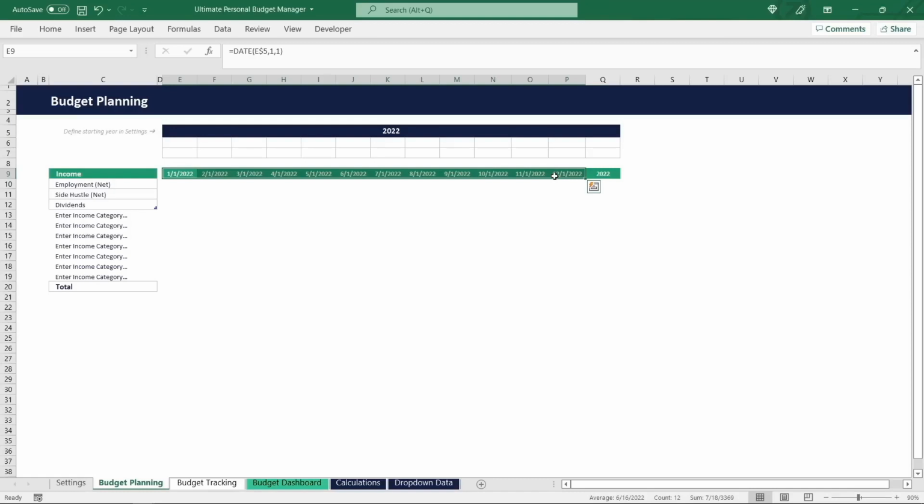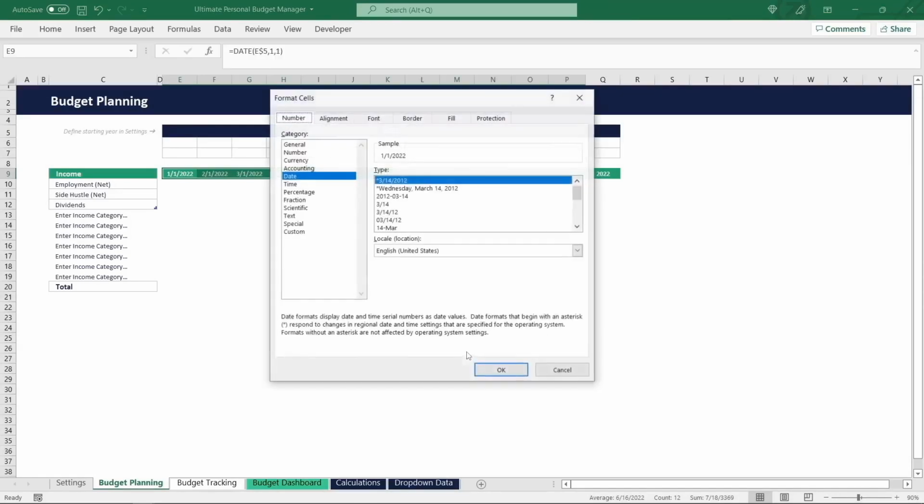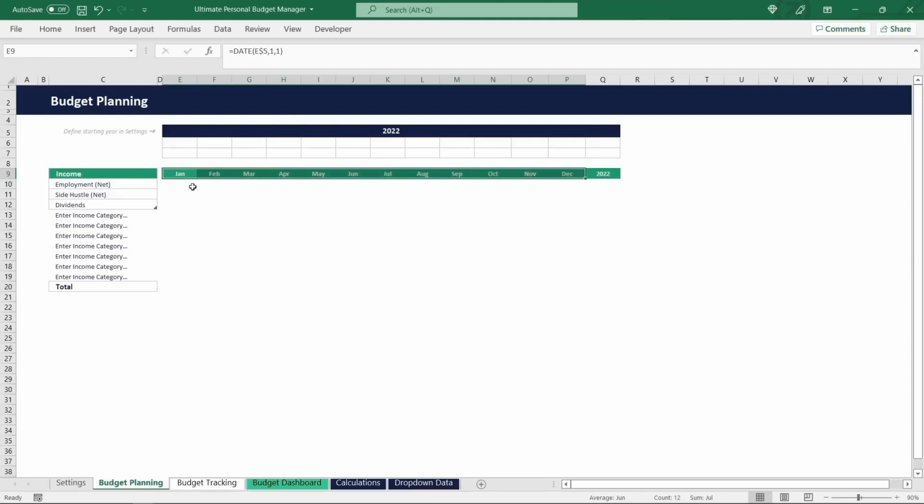At the same time, we can display this date as its month's name only in a clean and pretty way by opening the number format options, going to Custom, and entering MMM as the type. This will display this date as the 3 initial characters of the respective month, and now it looks clean and beautiful.